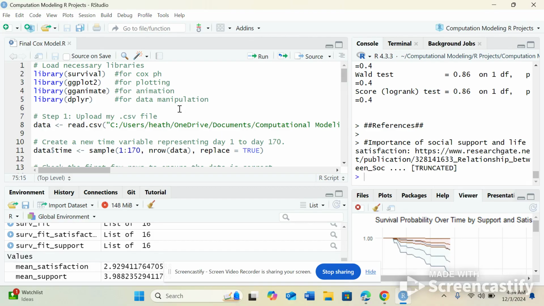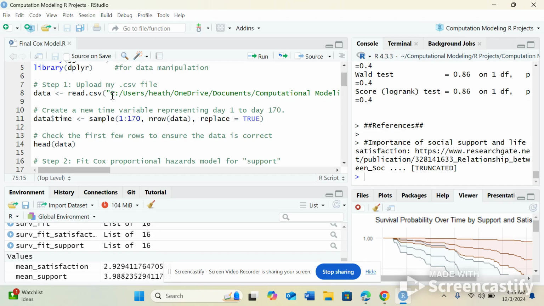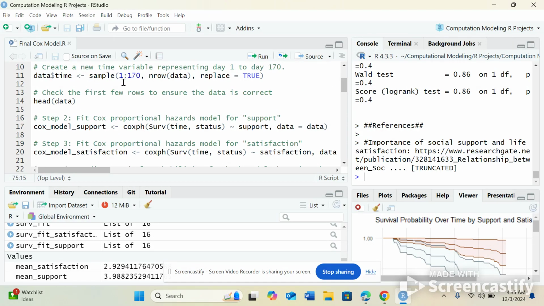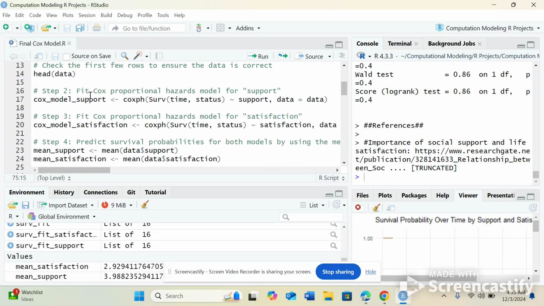So at the very beginning, you load the libraries that you need for the survival analysis. ggplot is for plotting, gganimate is for animation, dplyr is for data manipulation. And then you load in your data using the read CSV function. And then I forgot to create a time variable column, so I did that here using numbers 1 through 170. And then I checked the first few rows to make sure that the data looked correct.